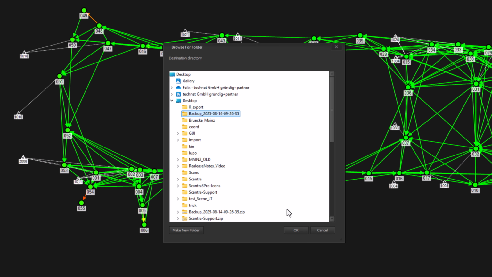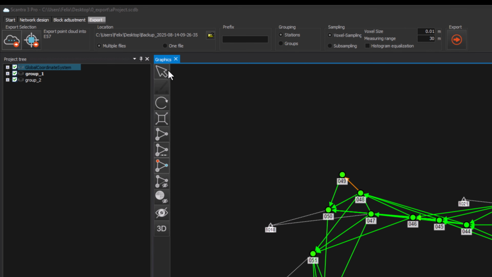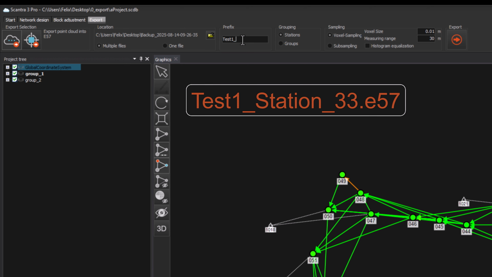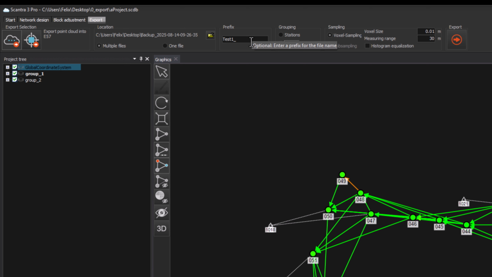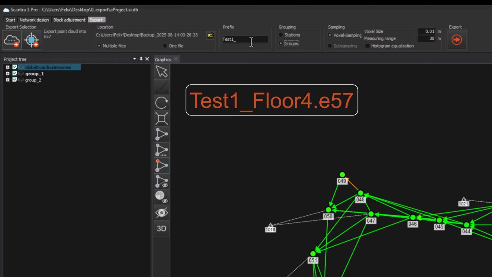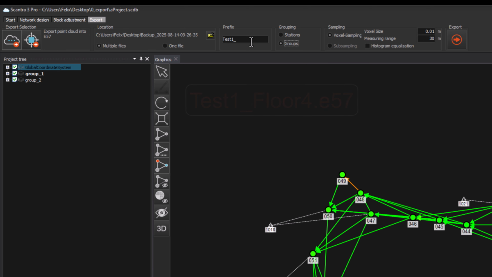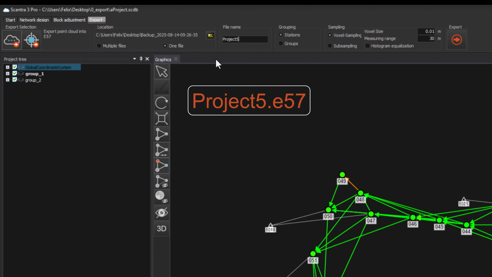Furthermore, it can be decided whether the selected stations or groups will be exported to multiple files or only one file. If exporting to multiple files, each of these files is given a name in the form of prefix, followed by a station or group identifier, and finally completed by the format suffix, e.g. test1 station 33.e57, or in the case of exporting by group, test1 floor 4.e57. If only one file should be exported, the file name is directly given as filename.format, e.g. project5.e57.